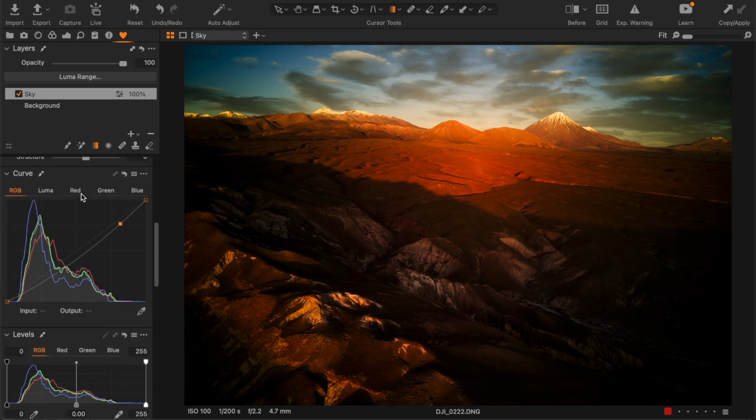And you can't do that in Lightroom. You can't adjust absolutely everything for a particular element within the frame, but in Capture One you can, and I really love that.